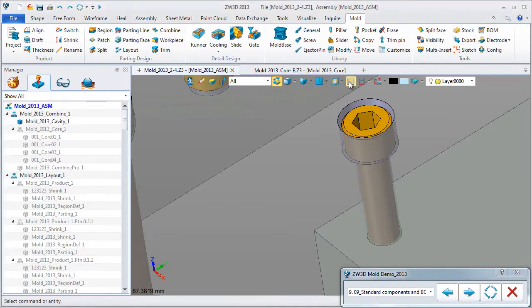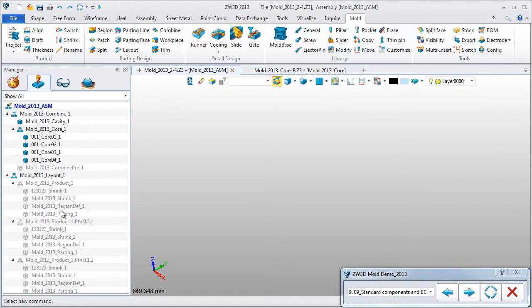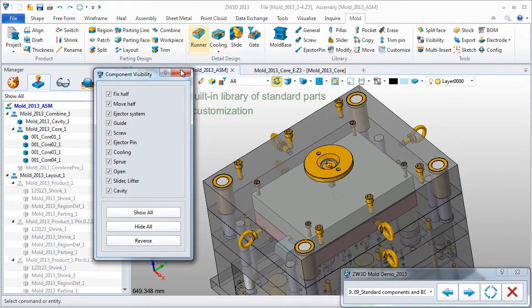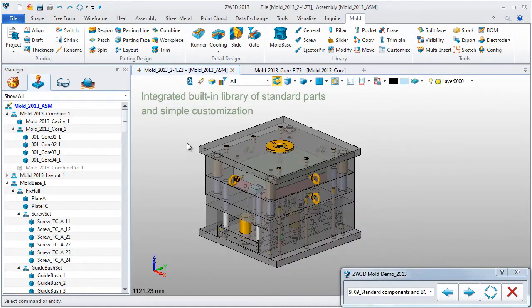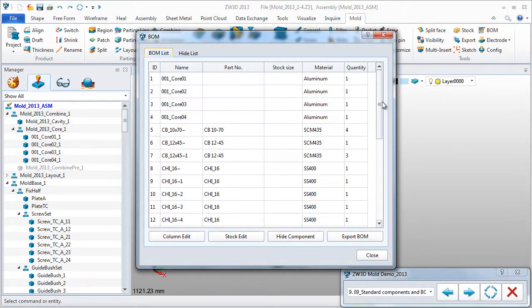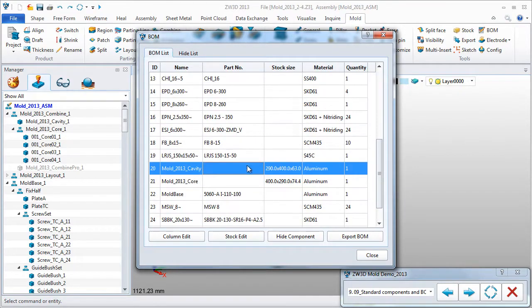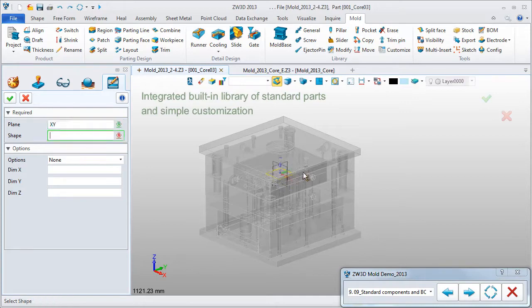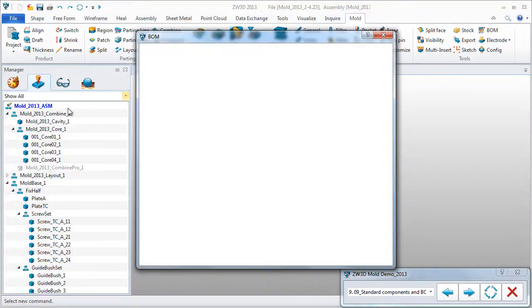Next, we will look at another powerful command in ZW3D, the 3D BOM. Before going to this command, we need to unblend another component first. After that, we can go to the Tool tab to use the BOM command. Okay, pick this command. You can see all the components have been listed in here. We can also use this command to assign the stock size. Pick it, and it will activate the component. Here, we assign the stock size for the hole insert.